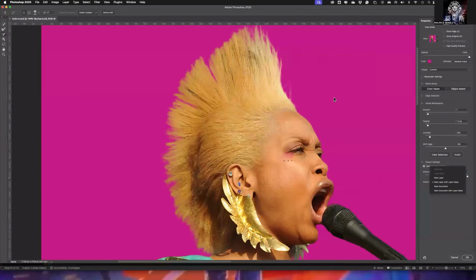That's the best choice out of all the ones that are here because I have the ability to come back and fix a problem if I saw a problem. That's usually my go-to choice. New layer with a layer mask.